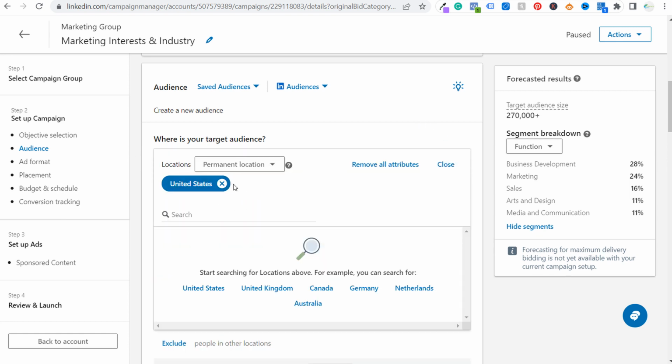Now, let's just say I'm targeting United States. There's a lot of different countries you can target through LinkedIn advertising. So just check whichever country you're targeting, just search for it right here and it will come up. You can see some of the different countries here at the bottom, some of the most popular locations people target.